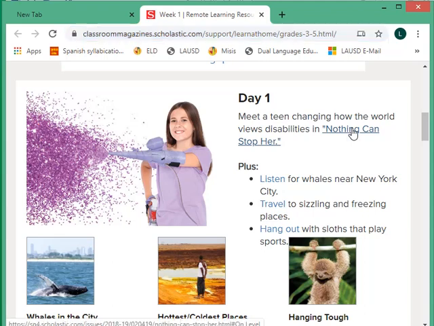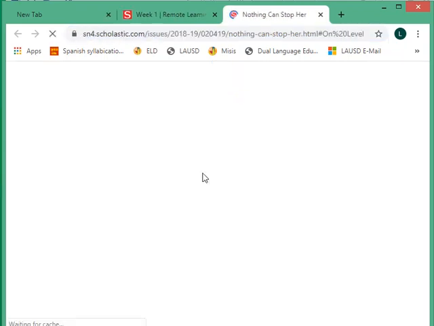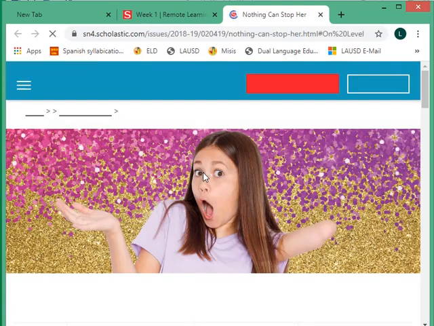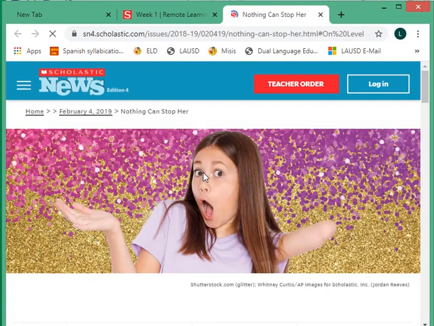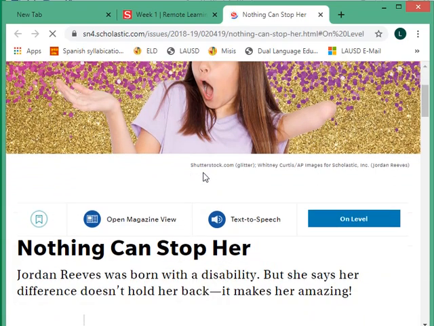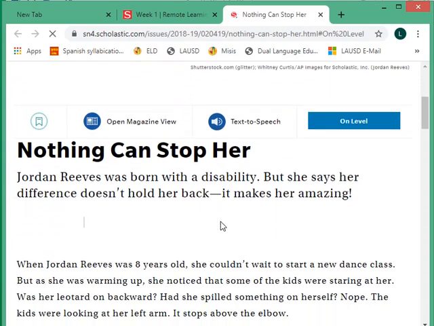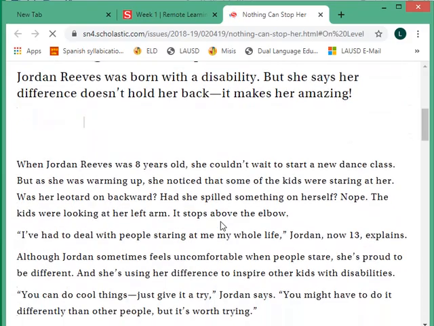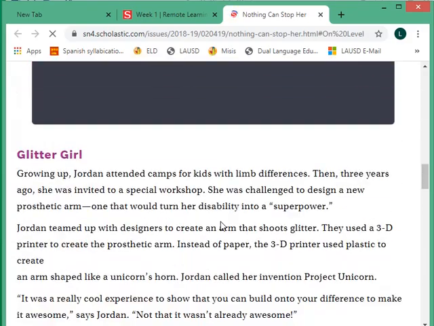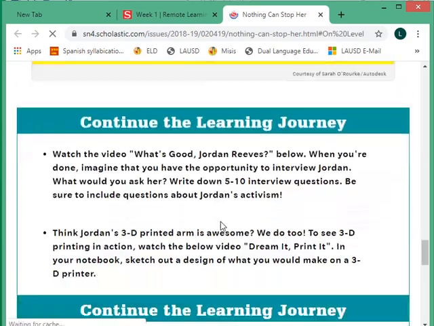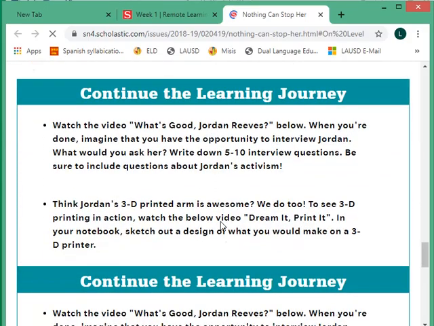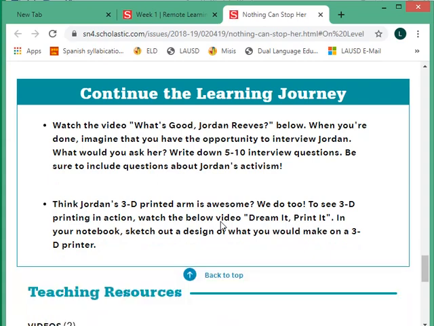Let me go ahead and show you the ELA section. What's interesting about this is that in every section, there is an audio portion that's text to speech. So the student can either read it on their own, which is the preferred method, or they can click on this text to speech icon and it'll start reading it for you. Okay, so this one's called Nothing Can Stop Her. And after you read everything and watch the embedded videos, you will reach a section that says Continue the Learning Journey.